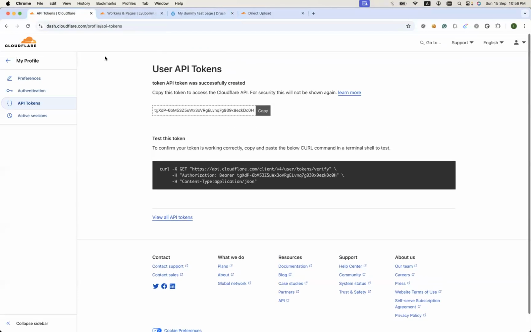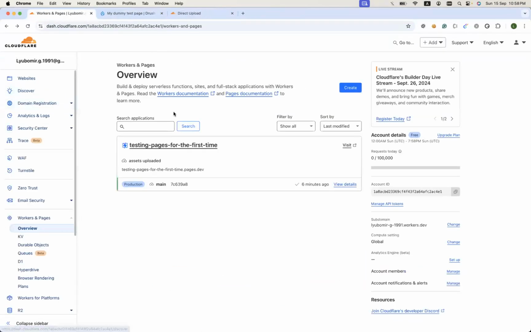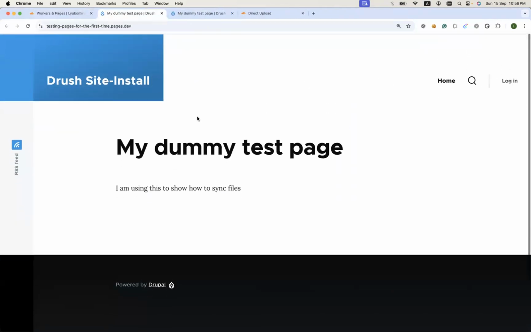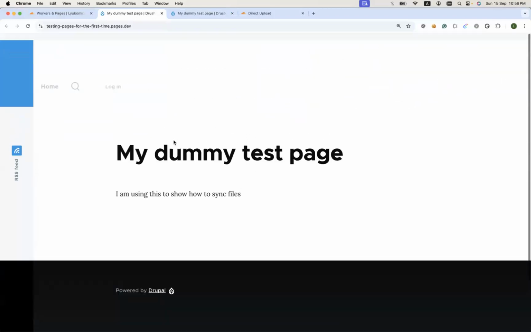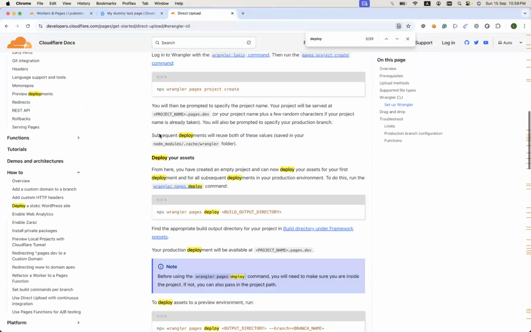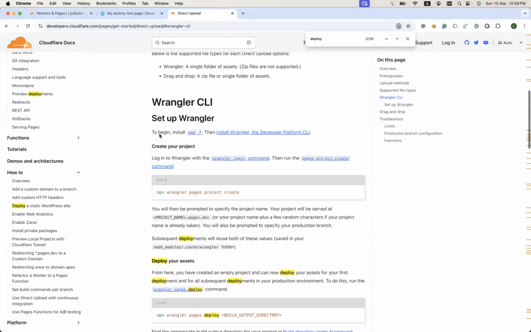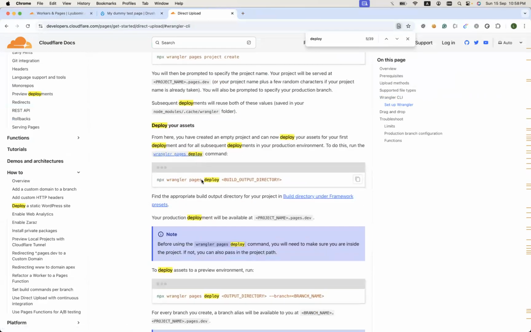Well, if you go one step back, let's open here and visit. This is going to open a domain that Cloudflare Pages provided for me. You could see it says my dummy test page, so it's nothing yet. We haven't done anything. And the next thing you could check in the docs is that with the Wrangler CLI, you could run pages deploy, which will actually sync the details.